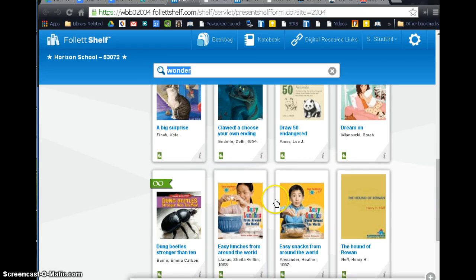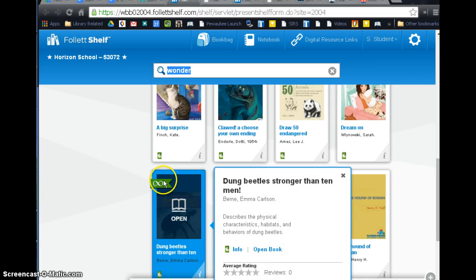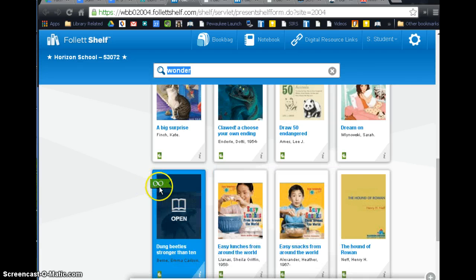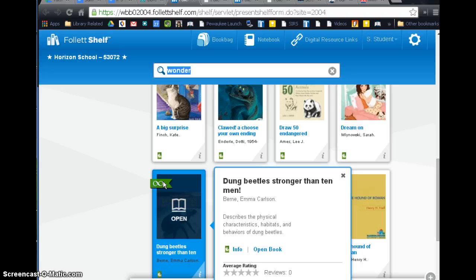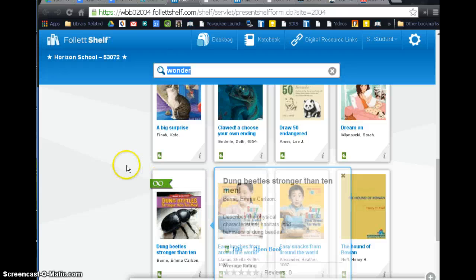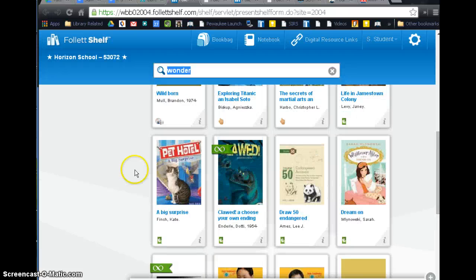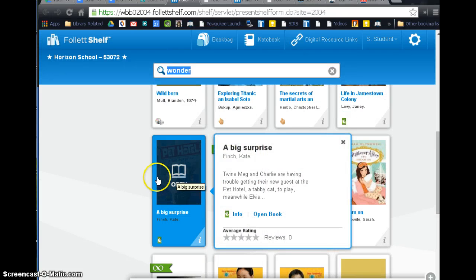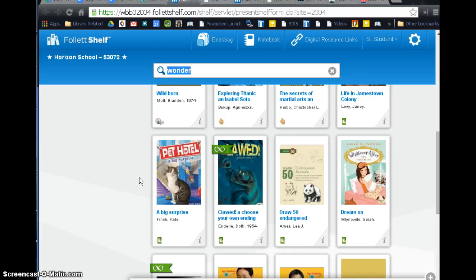Something else to make a note of is this green flag with what's called an infinity sign on it. What that means is that lots of people can be looking at that ebook at the same time. If it doesn't have that symbol on it, only one person can look at that book at the same time. It's just like in the library. If you pick up a book and we only have one copy, only you can be looking at it until you set it back down.